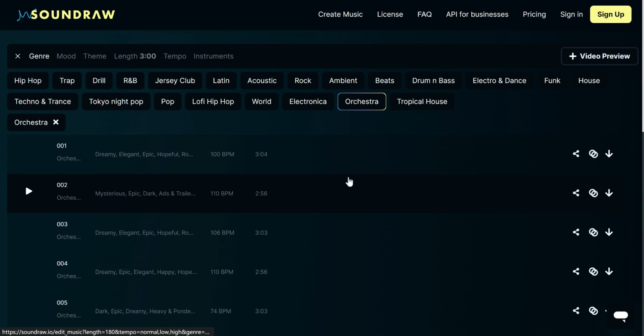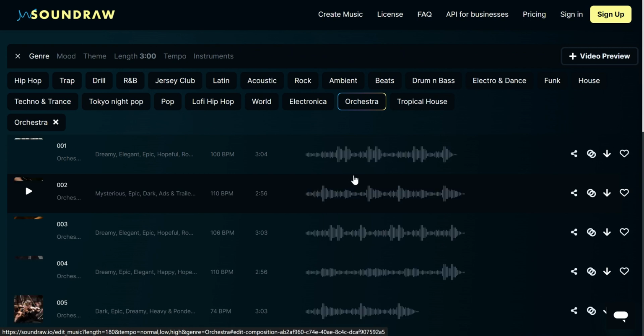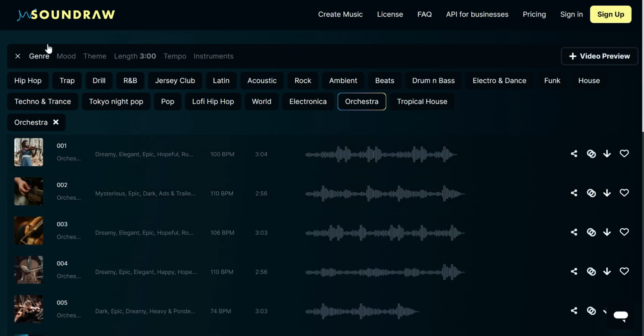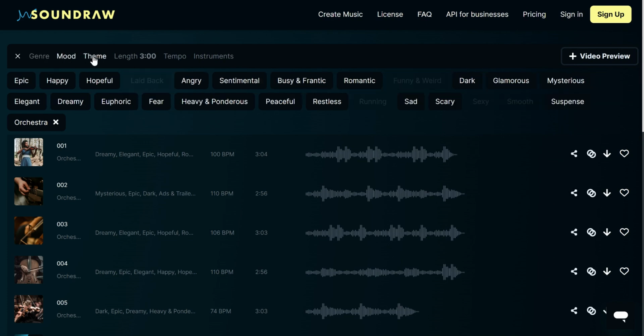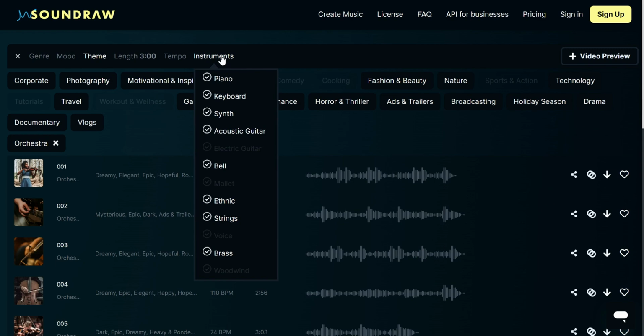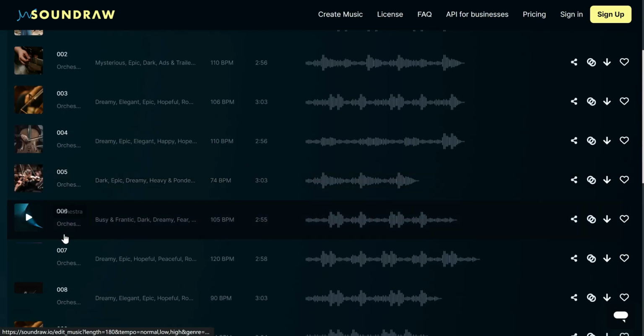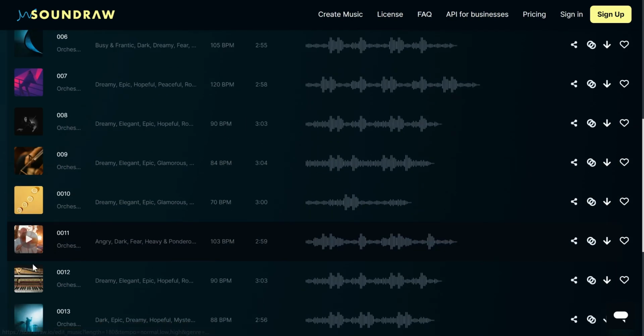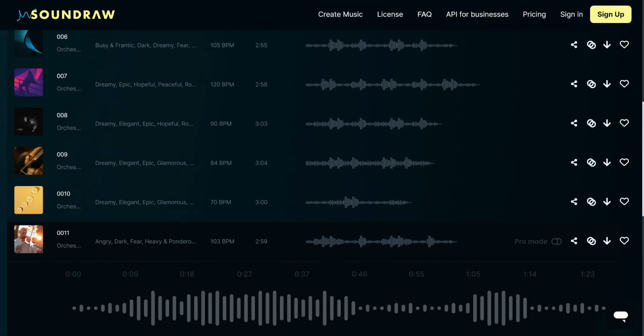Use the tab bar at the top of the operation panel to filter the generated music based on criteria such as genre, mood, theme, length, tempo, and instruments. Listen to the music previews and choose the one that perfectly fits your project or personal preferences.